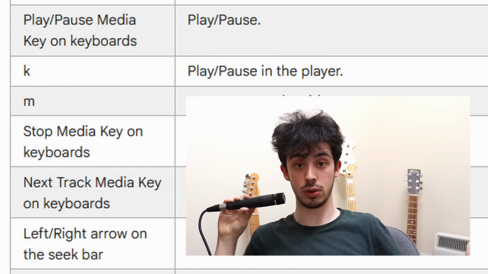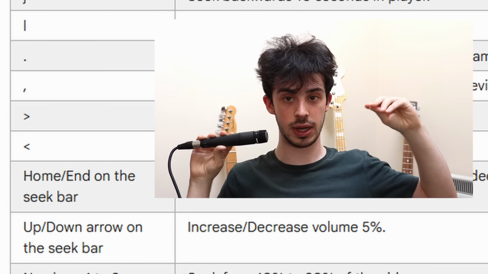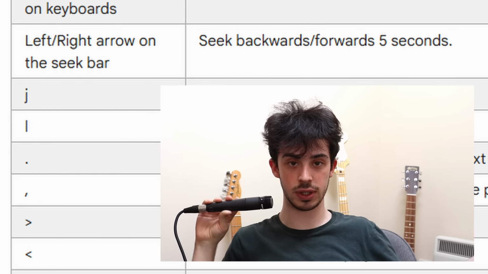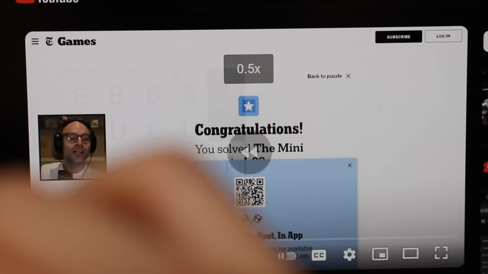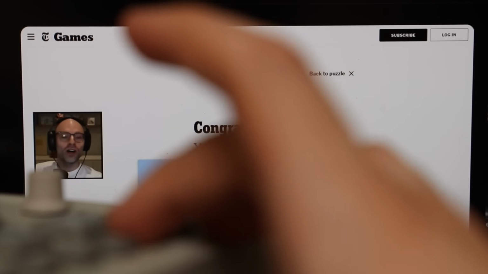For a start, there are way more hotkeys on YouTube than just this set of numbers. You can play, pause, mute, unmute, turn the volume up and down, skip ahead and back by 5 or 10 seconds, and my favourite one, you can speed up or slow down the video, which gives you some really cool textural variety at the click of a button.